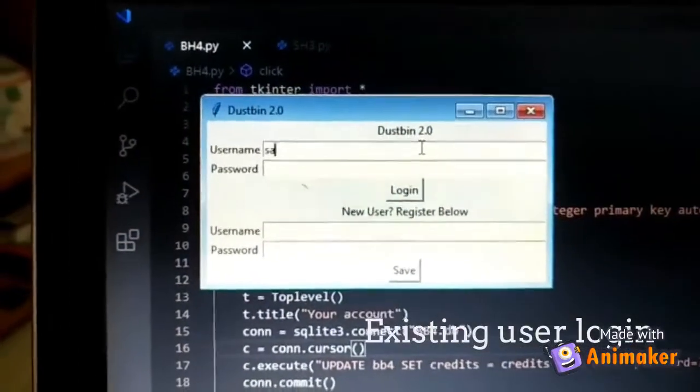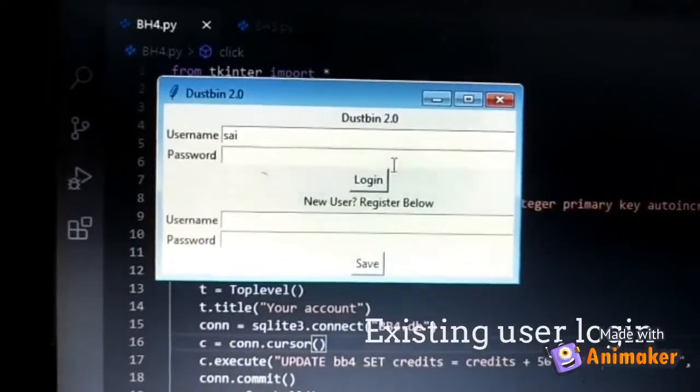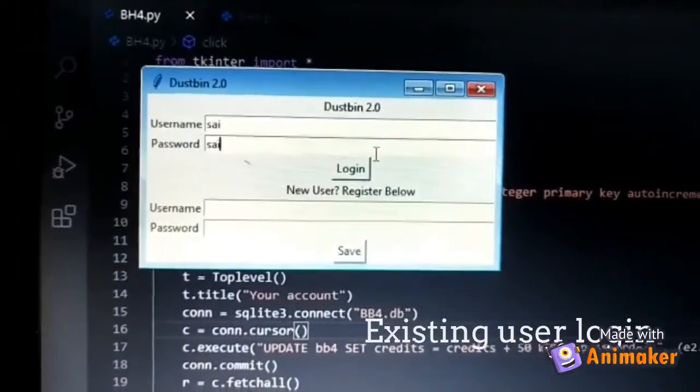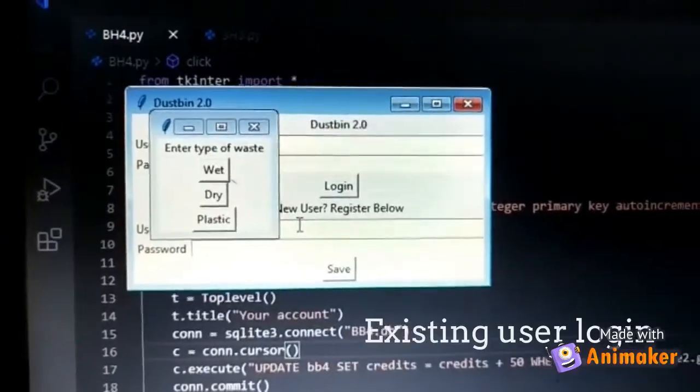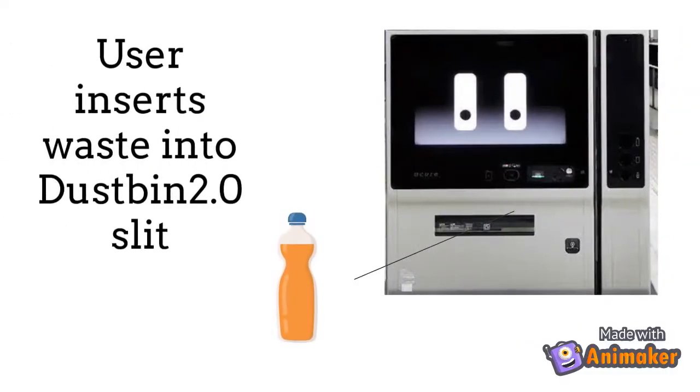If you are an existing user, enter your username and password. Click continue and select the kind of waste you want to add. Now enter your waste into the slit.